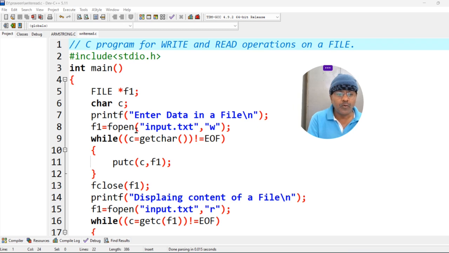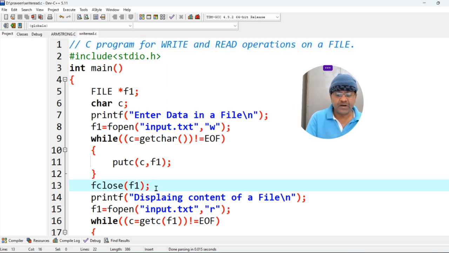Create a file, open a file, read the data. We take the data and we put the data in the file. Then after that, we close that file. These are the file operations. Okay. Next, now the data is there in the secondary storage device.